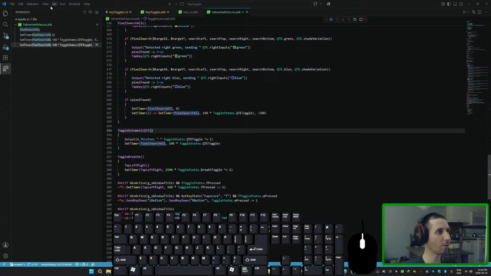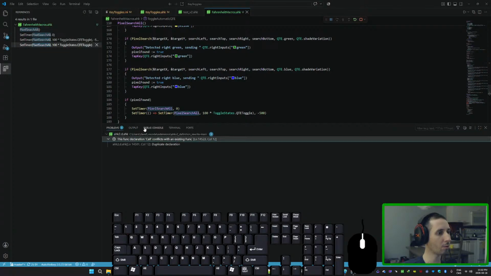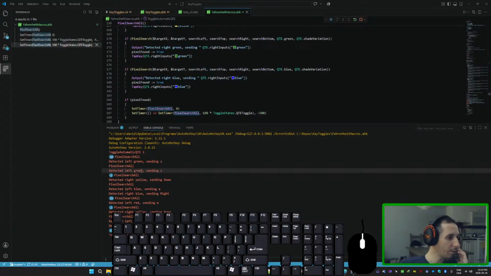Okay, now I press F1. It succeeds at 2 buttons out of 3. Wait, where's the fucking output? Okay, so 500 ms, it seems like it's too early, because it sent S twice.